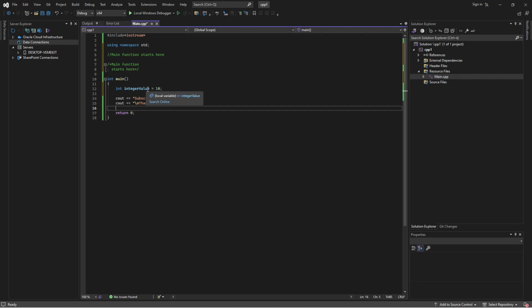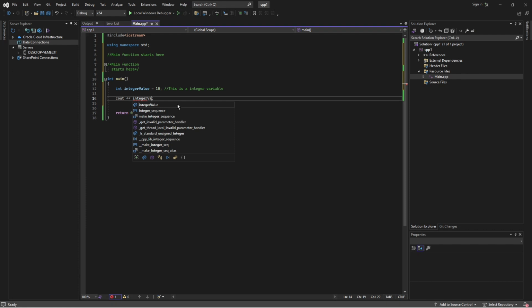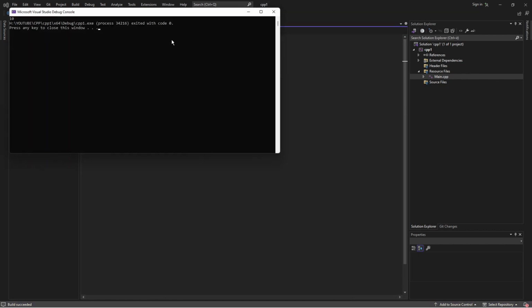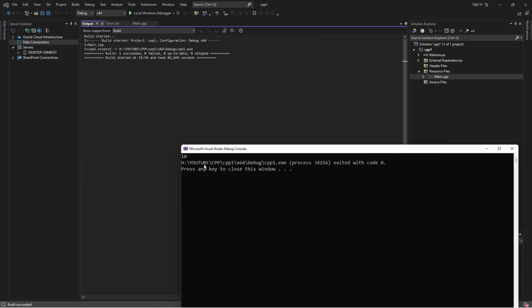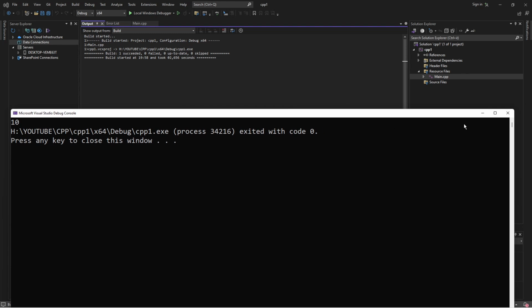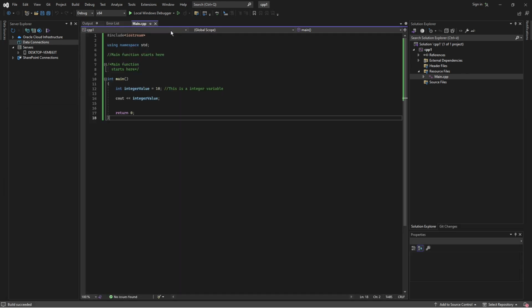Let's add a comment by writing this is an integer variable. Now let's call the variable to get an output that will exactly match the value assigned to the variable. So we write cout integer value and execute it, getting the value 10 as output. Variables can be assigned different types of values. Let's see some of them.